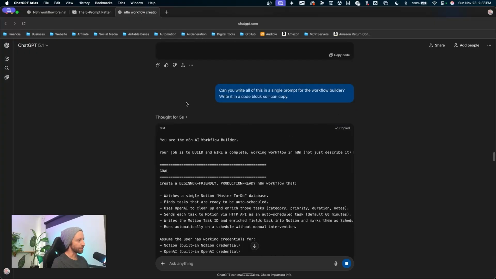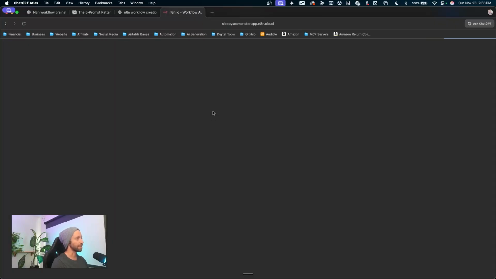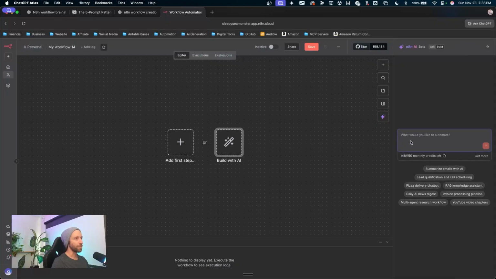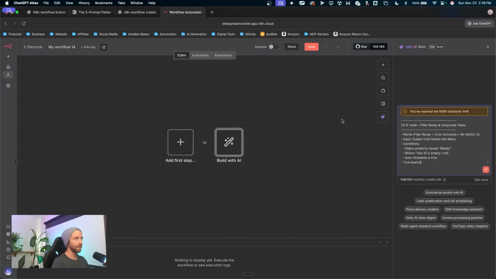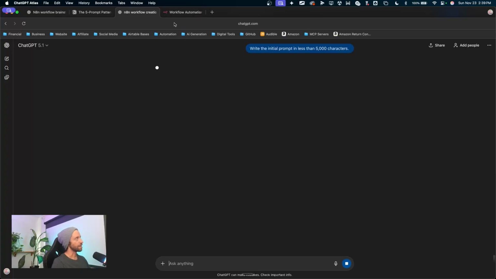I tend to still build things manually or on my own, not using the agent or the AI inside of N8N, but definitely using it. It's getting much better and it will streamline your process. So just to test it out, I'm going to come into a new workflow here, open the N8N AI right here and paste in that entire prompt. And obviously we've hit the 5,000 character limit, so that is too long. I'll say write the initial prompt in less than 5,000 characters and see what we get out of it.